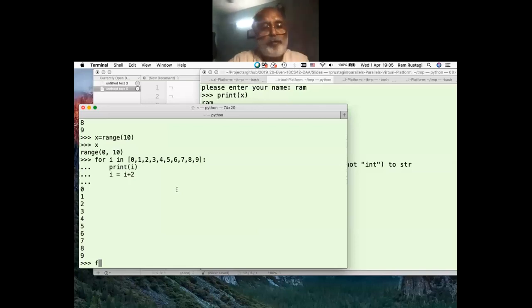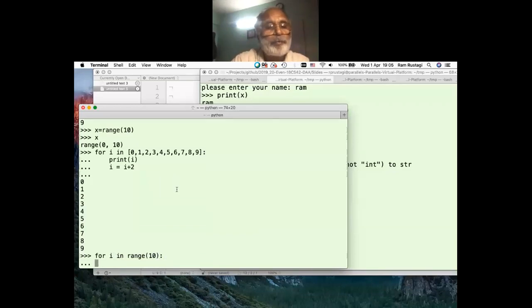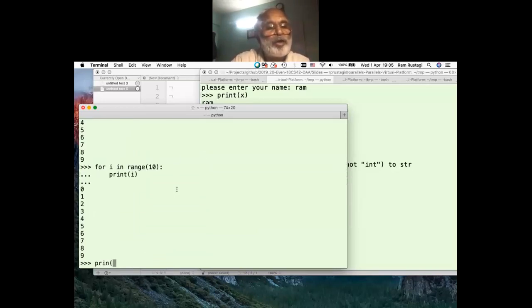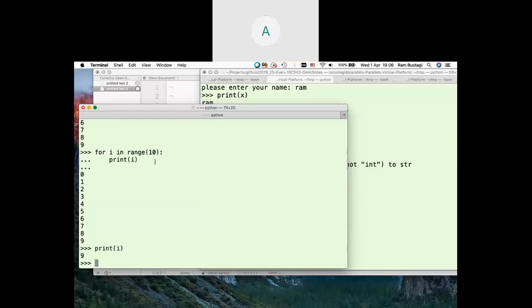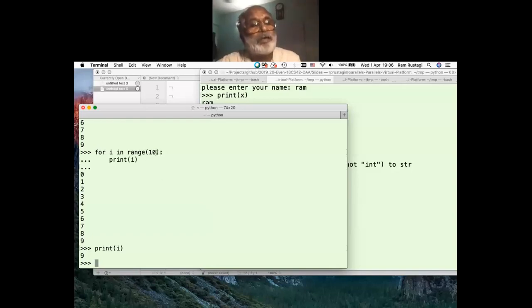So when I say for i in range 10, it prints i. But what is the value of i now? It will be 10? So in the last element, what do you get there? 0, 1, 2, 3. It iterates over and gets the last element in the list. This is what I basically get.